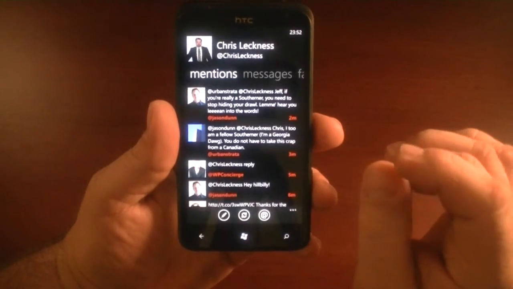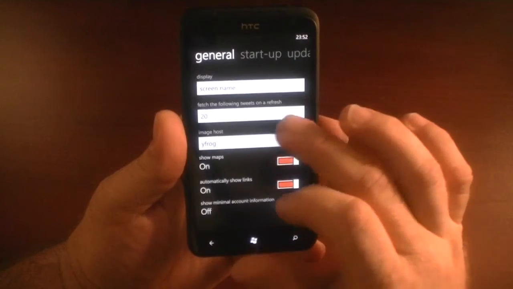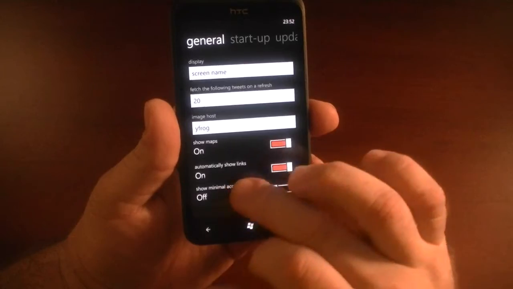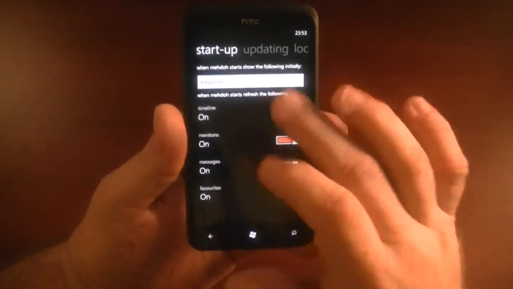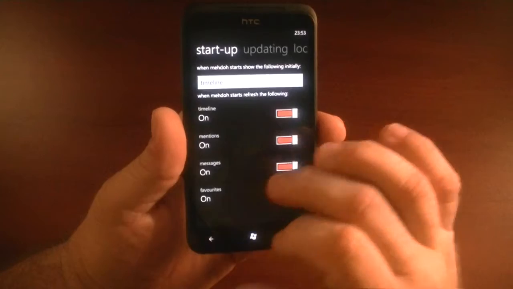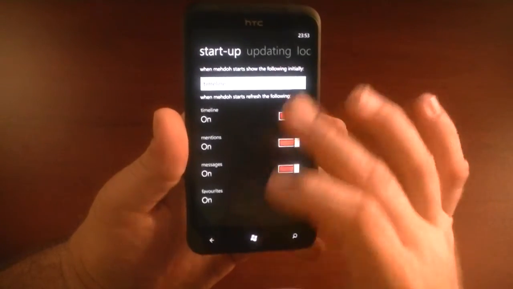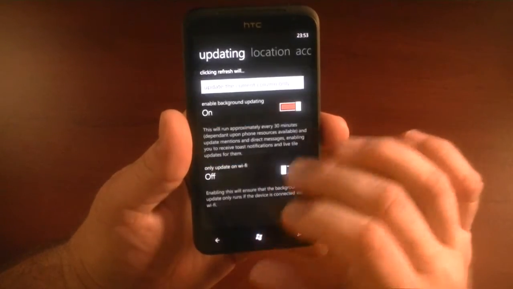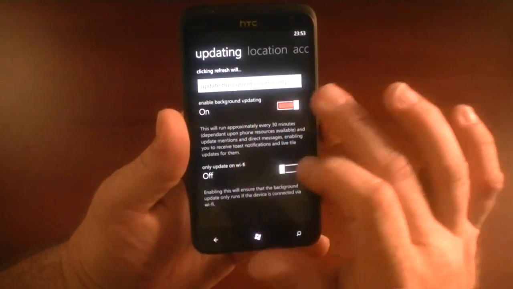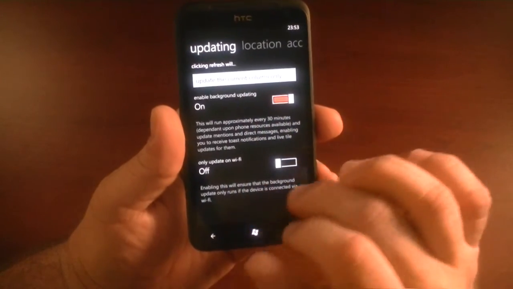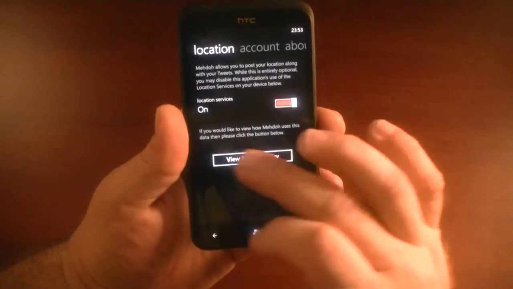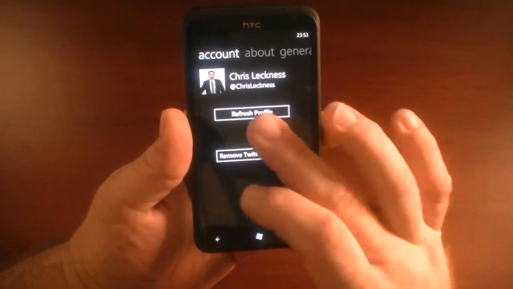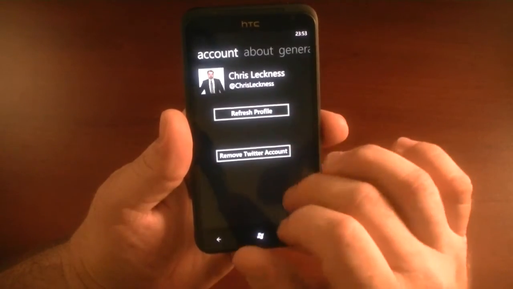But this one has a lot of customization that you can do with it. If you go here to settings, you can tell how many tweets you want on a refresh, show the maps automatically, show links. On startup, you can tell it which screen you want to start up on, whether you want to see your mentions first, your messages, your favorites, or the timeline, which I've got set to the timeline. And over here, you've got updating, and it'll tell how often it'll update, only on Wi-Fi. Location, you can turn that on and off, and I don't think you can add multiple accounts on this one, just this one.